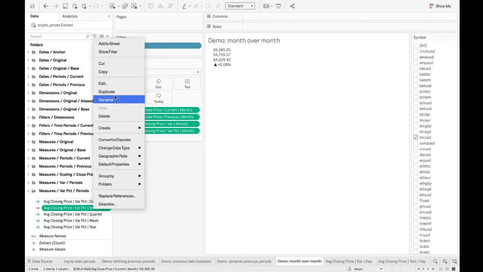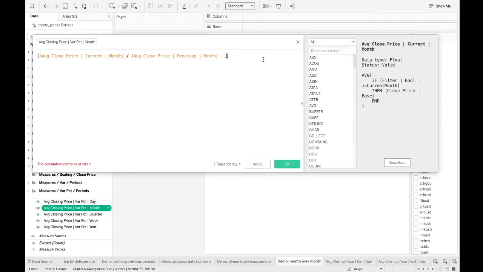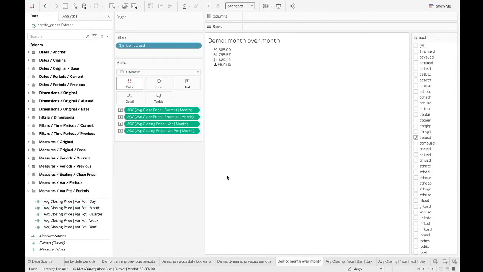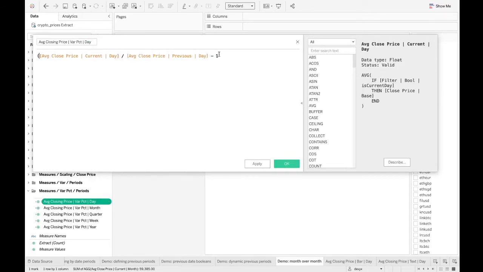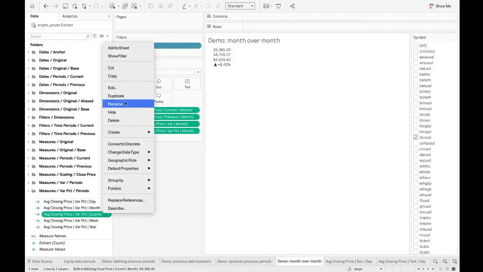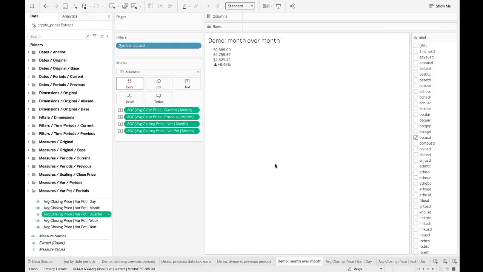Well, that ends up being the correct number if we make sure this number is represented as a percentage, which really just means we need to take that result we had before, wrap that in parentheses, and multiply it by 100. Now we get the 8.45% that we expect to see. So let's make sure I fix my daily value here, which I need to multiply by 100 as well. And we can see for quarter and week and year, we should already have this multiplied by 100. Just wanted to point that out so there's no confusion.